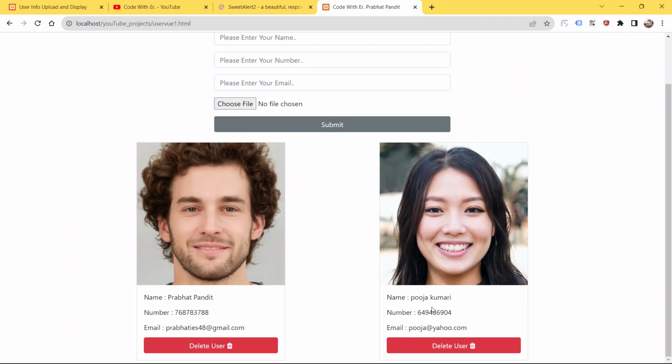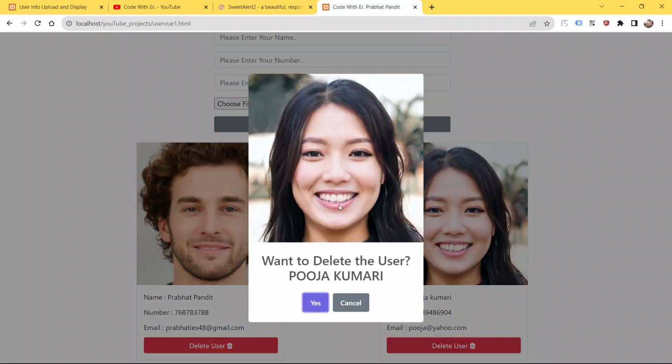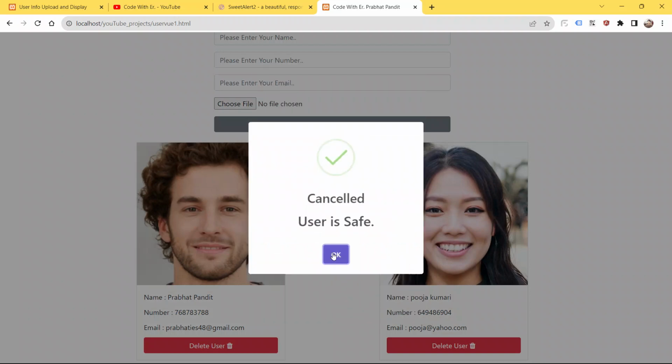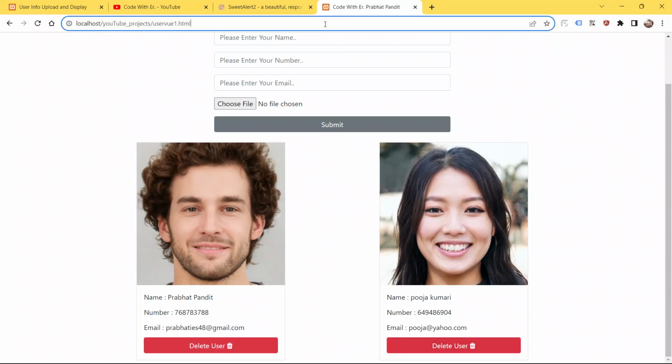So try to delete the user Pooja Kumari, hit the delete user button. See guys, we got the user profile and we got the user name also. See how dynamic this application is. If I want to delete the user Pooja Kumari, I will say cancel. See, cancelled, user is safe. Now refresh the page.